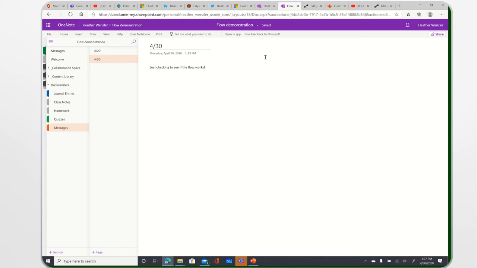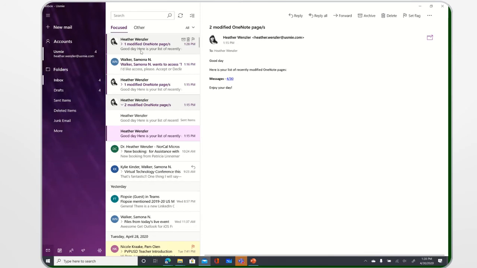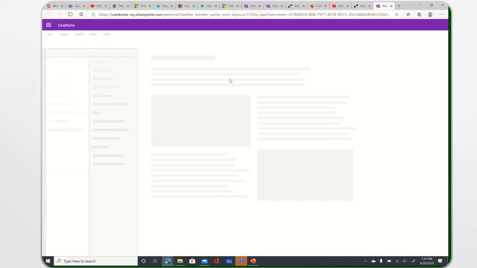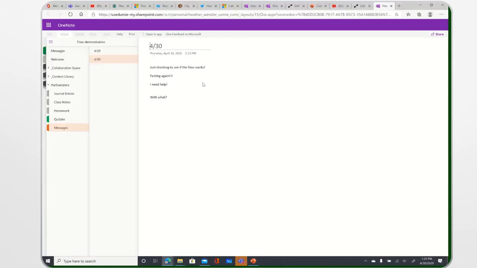Now, what should have happened is I should have received an email, and here it is. Okay, good day. Here is your list of recently modified OneNote pages, and it's telling me it's in the Messages tab dated 4/30. So let's click on it. And it should take me to that page. And now I can see the message that my student sent to me.